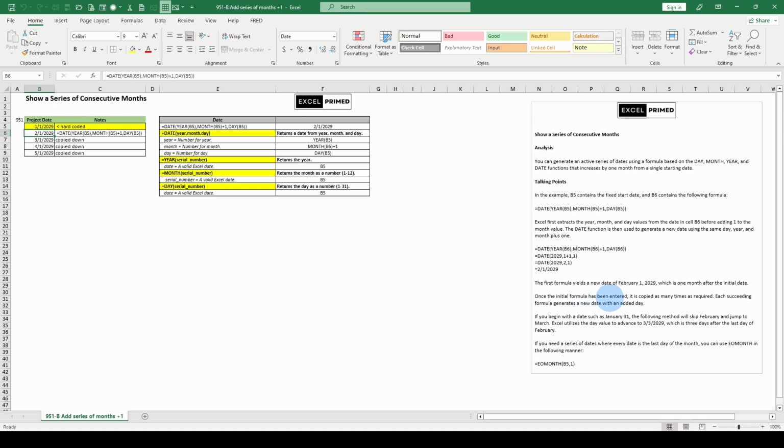Once the initial formula has been entered, it is copied as many times as required. Each succeeding formula generates a new date with an added month. If you begin with a date such as January 31st, the method will skip February and jump to March. Excel utilizes the day value to advance to 3/3/2029, which is 3 days after the last day of February.